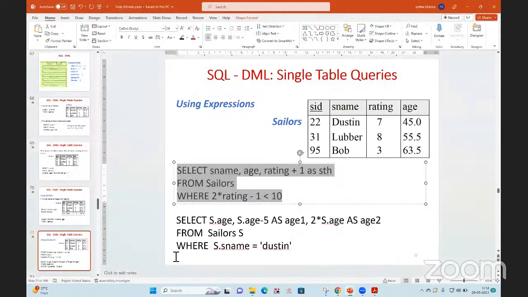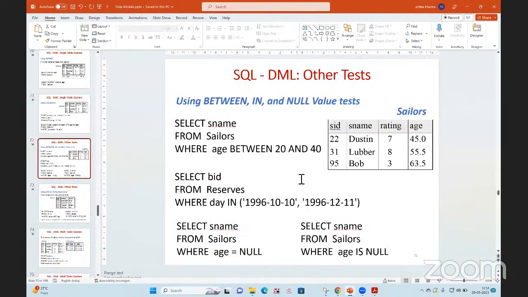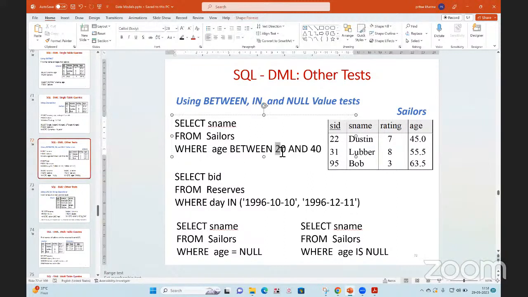Now come to the next one. Similarly, this is there. You can check it later. Now, there are some other tests also. For example, I want to know how many sailors are there whose age is between 20 to 40. Let us change this a little, 40 to 60.